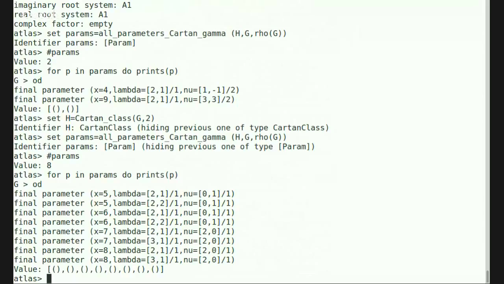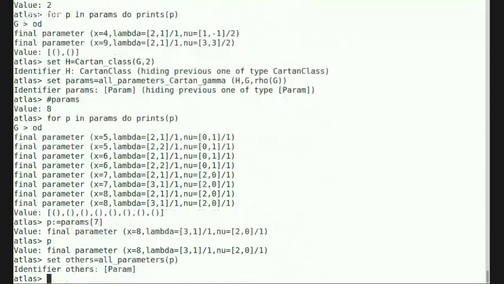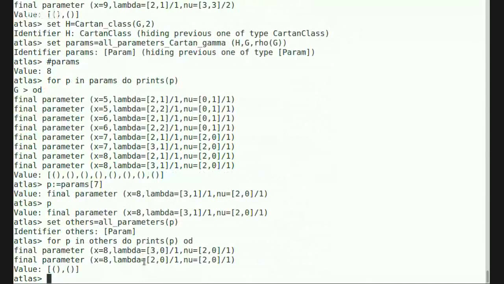And that reminds me of one other command which is useful, which is the following. Let's set P to be the last fellow of this list. There's P, and let's look at all parameters of P. What do I want to call this? Others. So this is what this does.